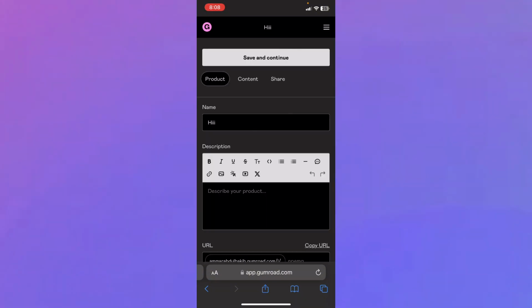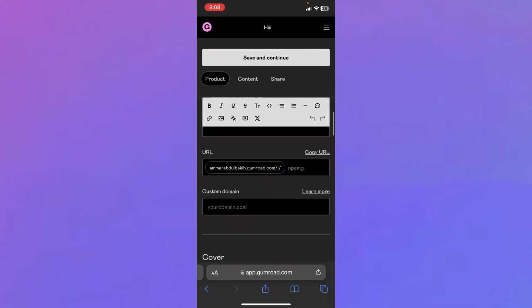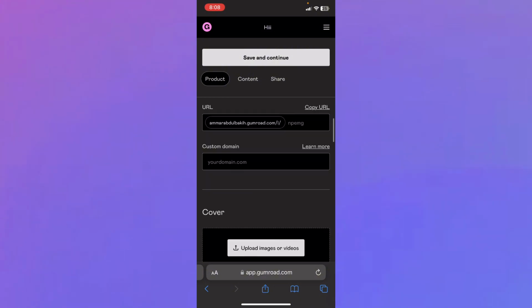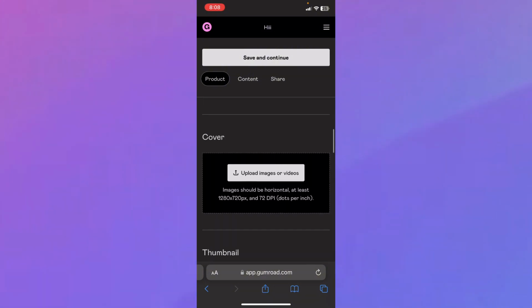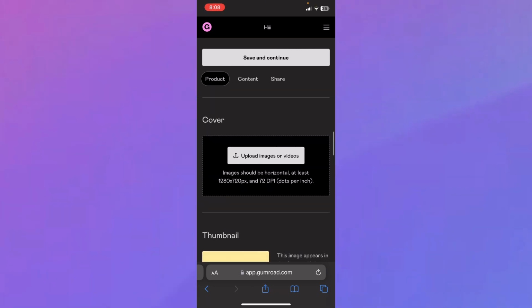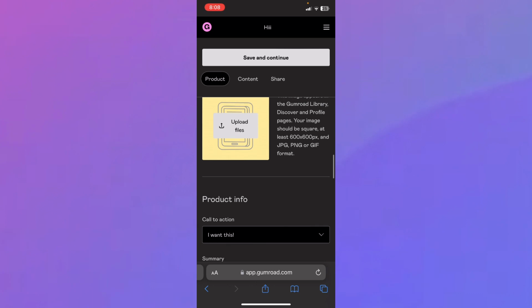And then basically you can start by typing the description of that book, right, and the URL of your website, right? And then basically you can add a custom domain for your website. Then basically go ahead and add the cover photo for it, and then you can just see the thumbnail, add the thumbnail as well.